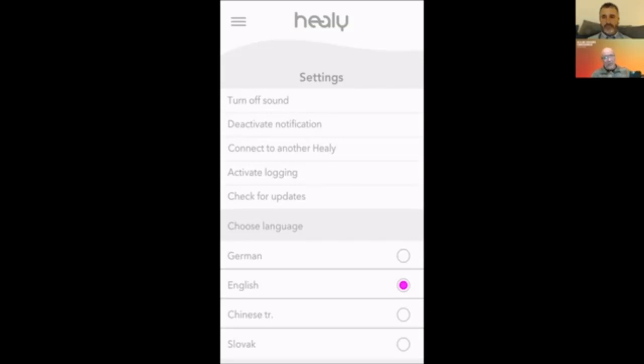Perfect. We also have some other things at the top of the screen. It says turn off sound, deactivate notifications. What are those? When you run a program in the Healy Pink Dot app, at the end of the program, it plays a catchy little tune, right? That's not bad. It's just that German techno music.